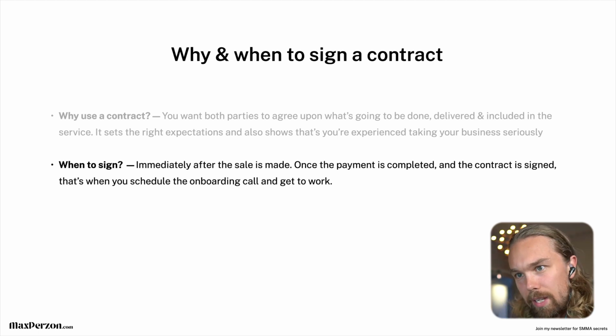Okay, so when do you actually sign a contract? Well, you do it immediately after the sale is made. So once the payment is completed and the contract is signed, that's when you schedule the onboarding call and get to work. So that is normally how we do it in our agency.